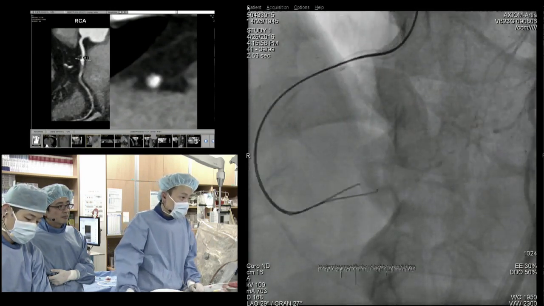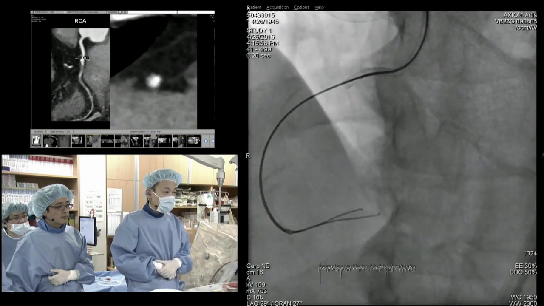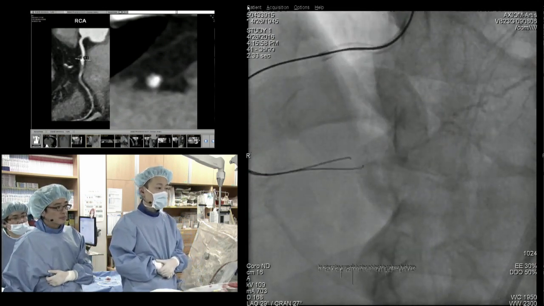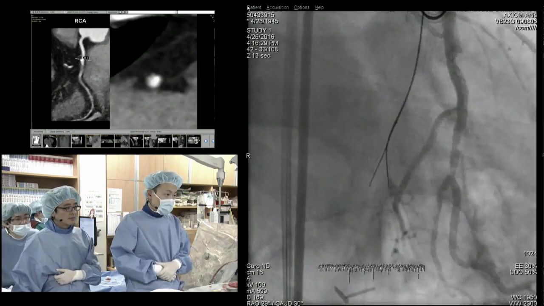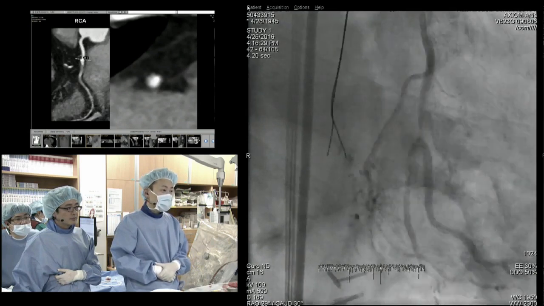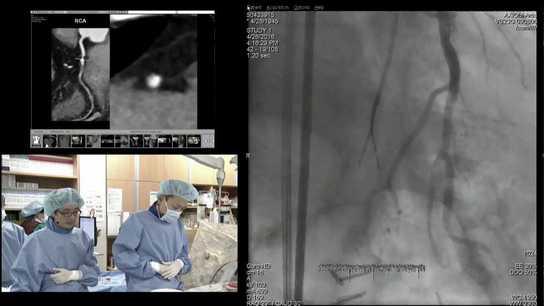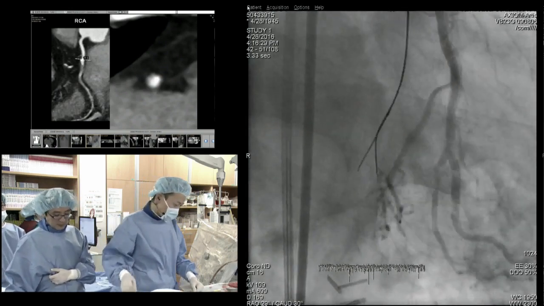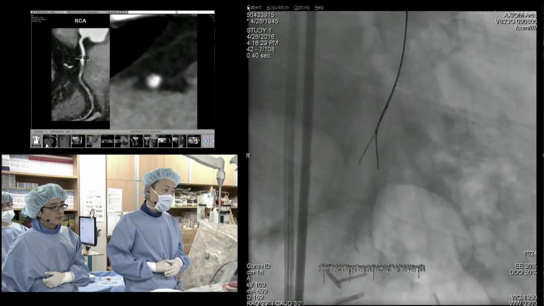Okay, now the inner L view is the second wire. The Gaia second is in a lumen, but it is a little bit outside of the two lumen. So we should consider the retrograde approach in this kind of situation. But we have a chance to penetrate again.